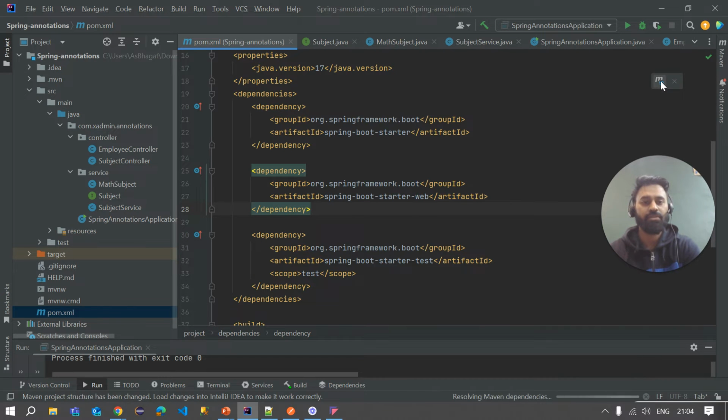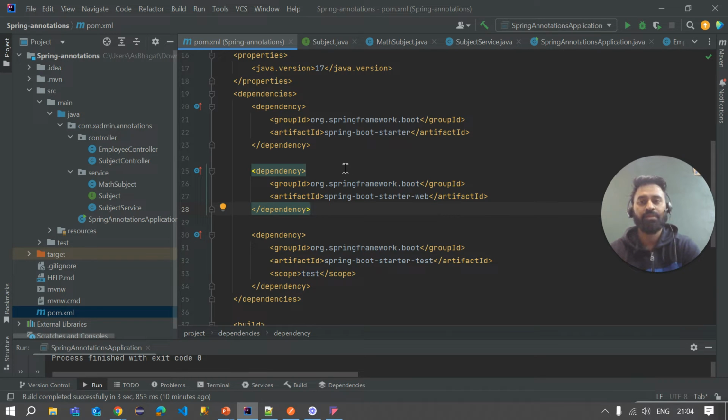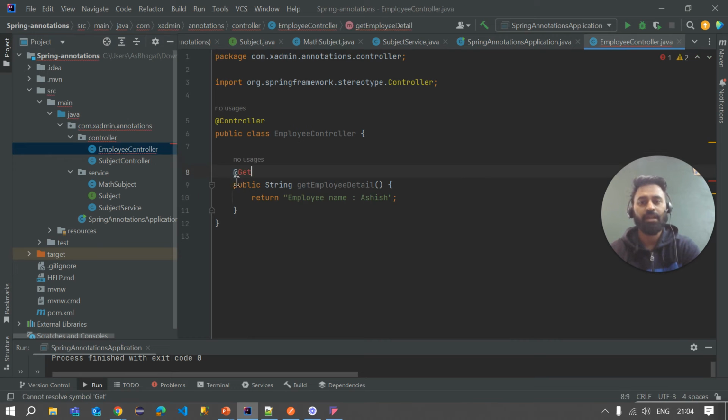So let me load this Maven, and after clicking you can see that this package is getting downloaded, and then it will get stored as a jar. Okay, so I have successfully imported the web module through Maven, through pom.xml. Now let's go to our employee controller, and here I have to call this endpoint through a getter method.